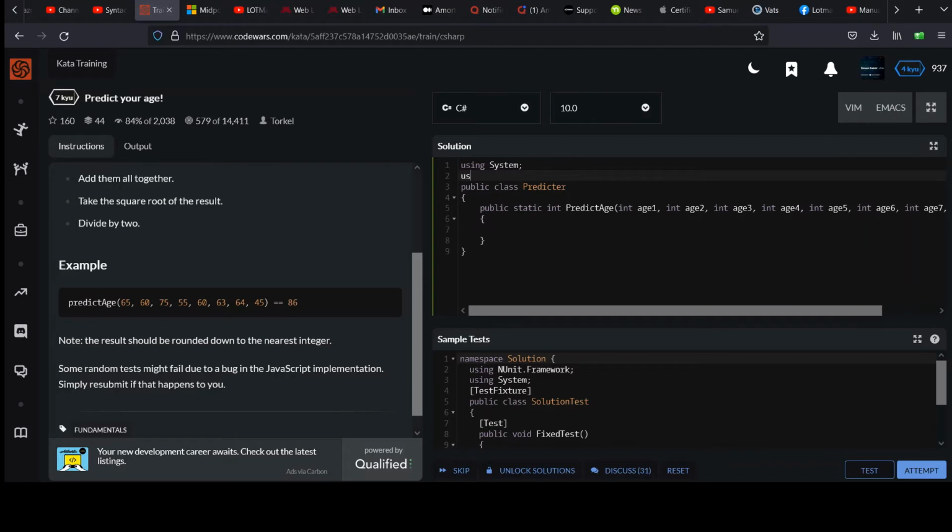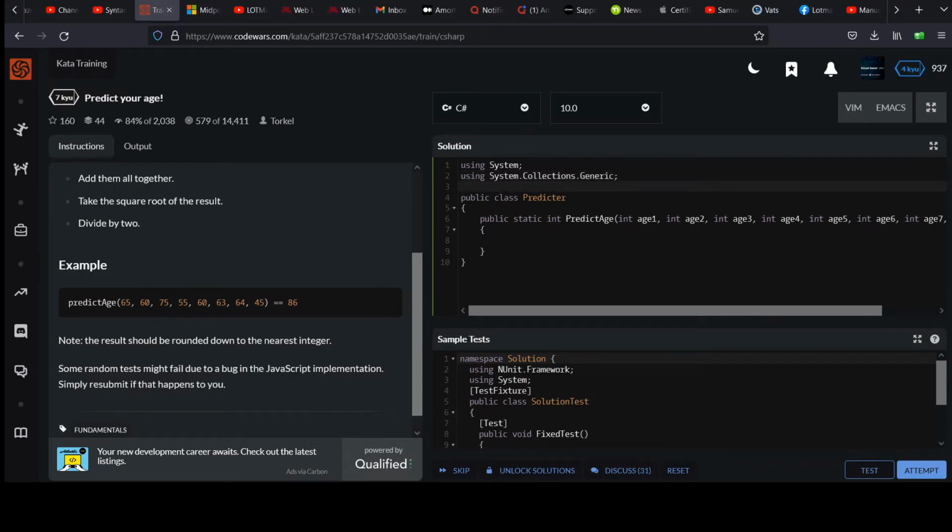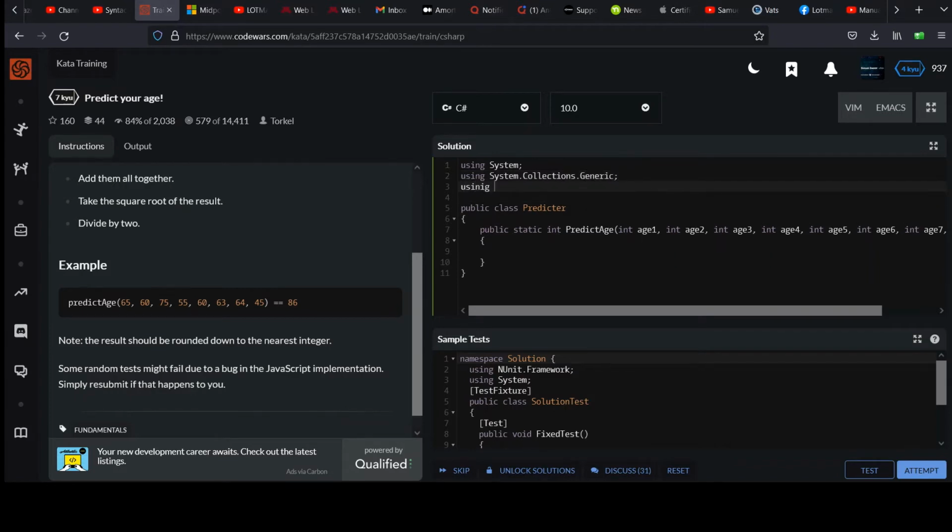So I'm going to use a list to store the ages. What do we need? Which library? Do you remember? System.Collections.Generic, and we're going to use some LINQ methods to do that summing and squaring of values. We'll get some more practice with that. So we're going to bring in LINQ.